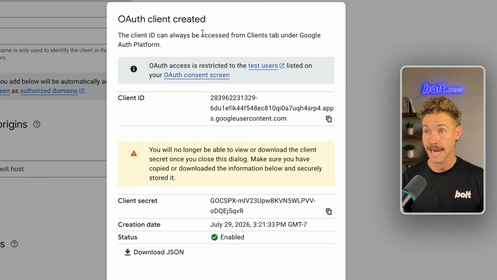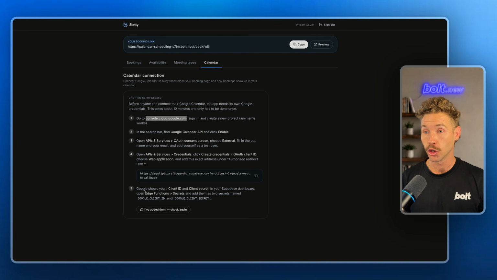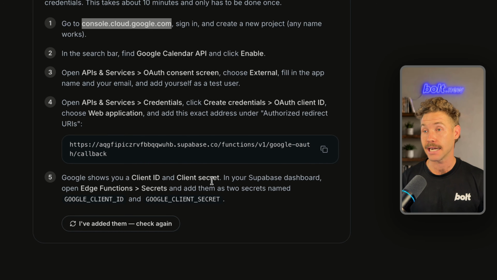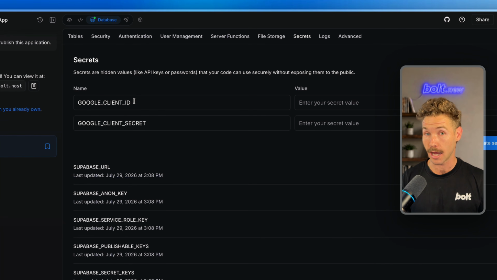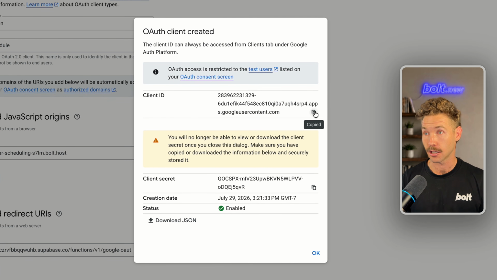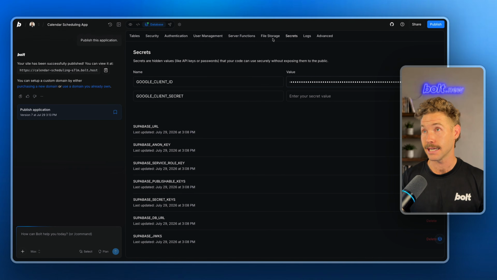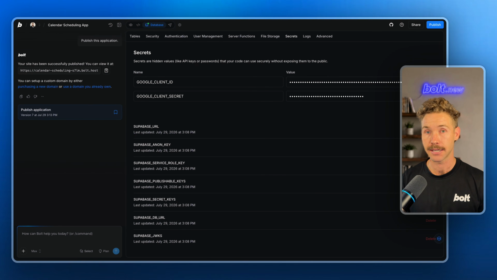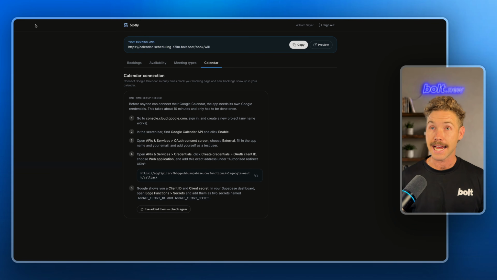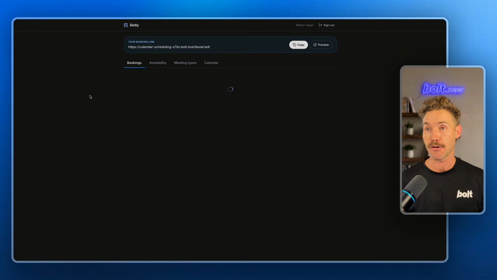Create. The OAuth client is created, and in step 5, Google shows you a client ID and a client secret. In your dashboard, open the Edge functions and add these as secrets. Let's click Open Secrets. It wants us to add a Google client ID. So let's copy this client ID value, paste that in here, copy the client secret, and again, paste that in and create our secrets. Now let's republish and test by refreshing our live URL, Calendar.